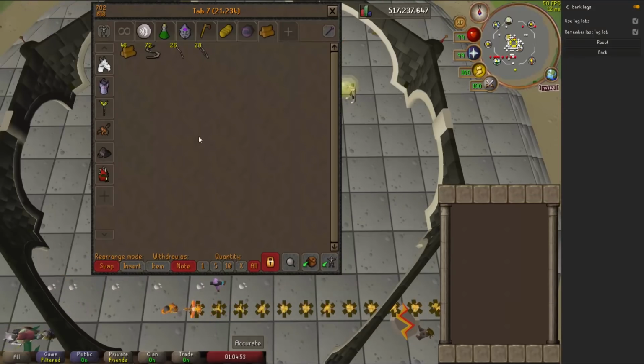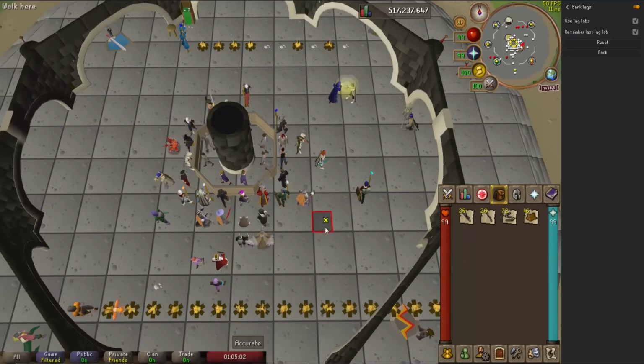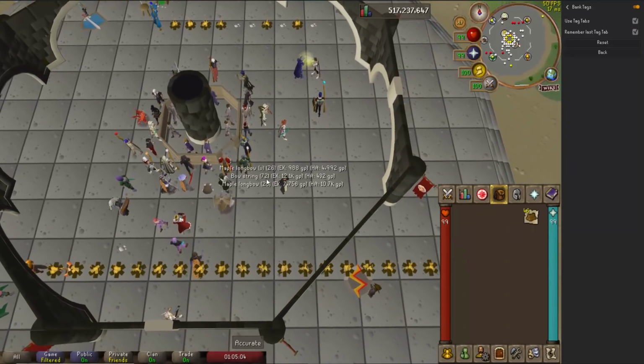And then since I'm done, I'm just going to go ahead and take them all out. If I want to release them, I can. And if you don't want to release them, obviously you leave them there. And I don't need these, so I'm just going to drop them.